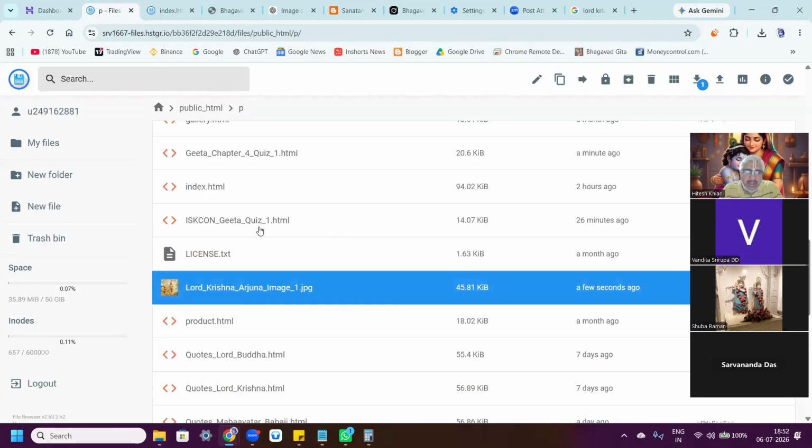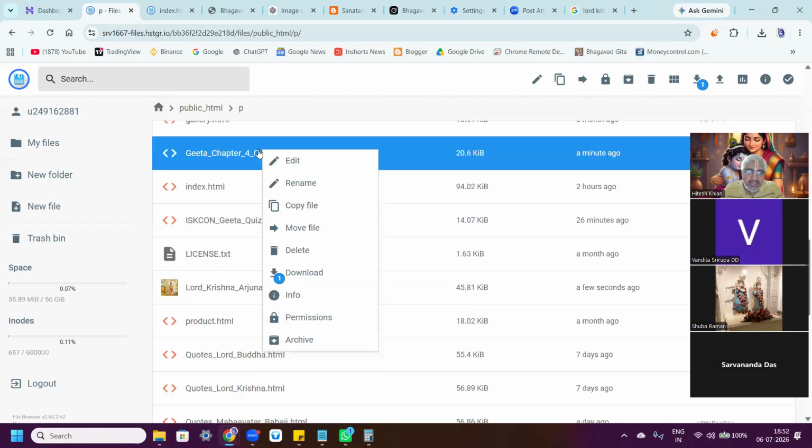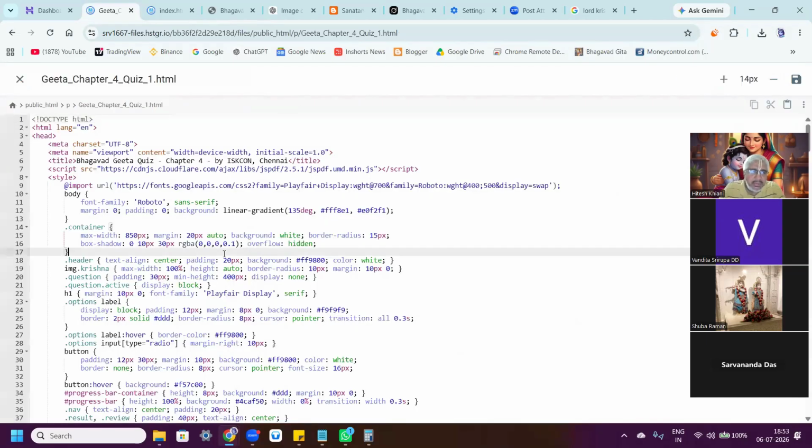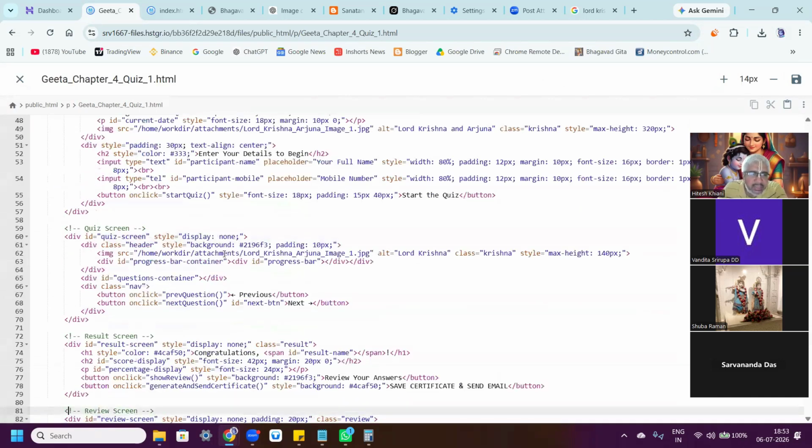I go to that Iskcon Gita quiz, Gita chapter 4 quiz one. This was the latest one. And I click on edit. When I go to edit, you see Grok has put all the things clearly. Where is the start? Quiz screen, the code starts from here. This is a little technical. Image SRC, image source is equal to, so I'll delete all this and put here Lord Krishna, the name of the image. It is in the same folder only, so I don't need to put any further location. And save it.